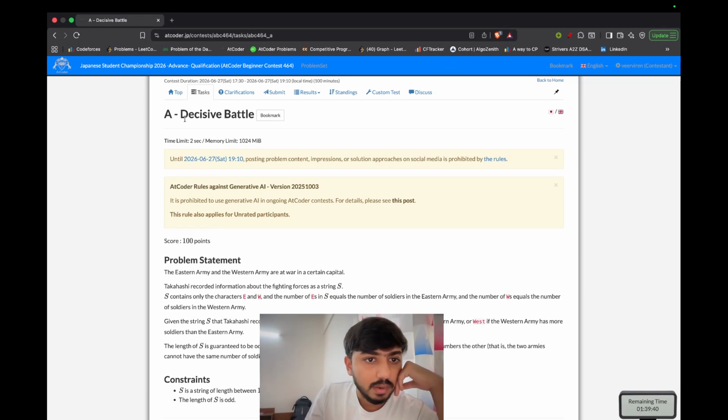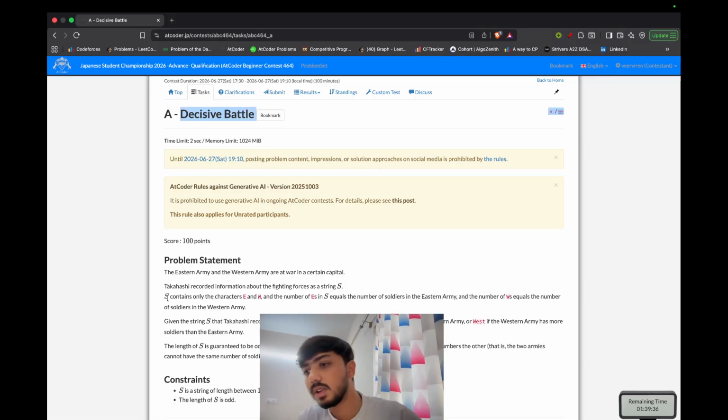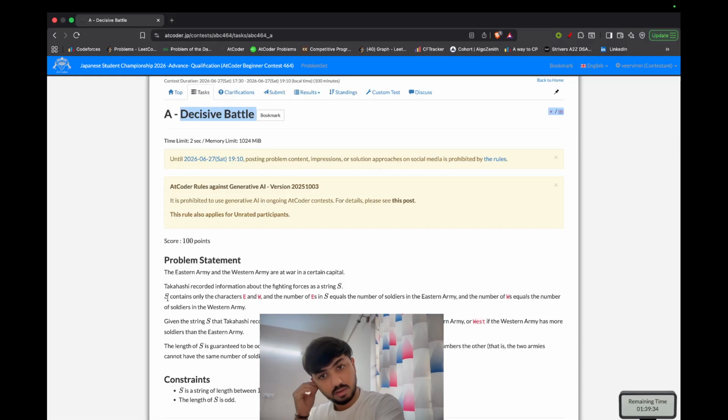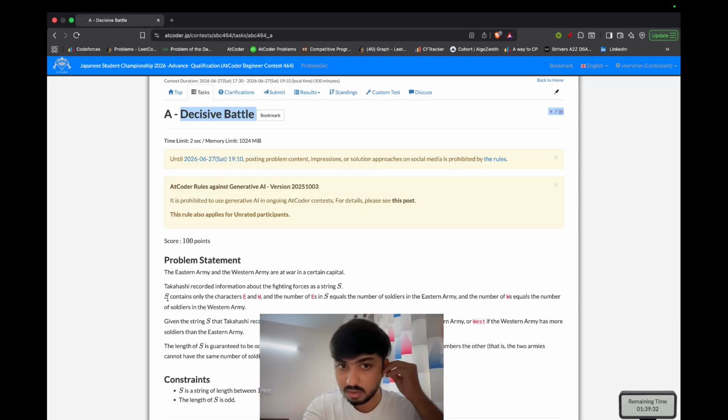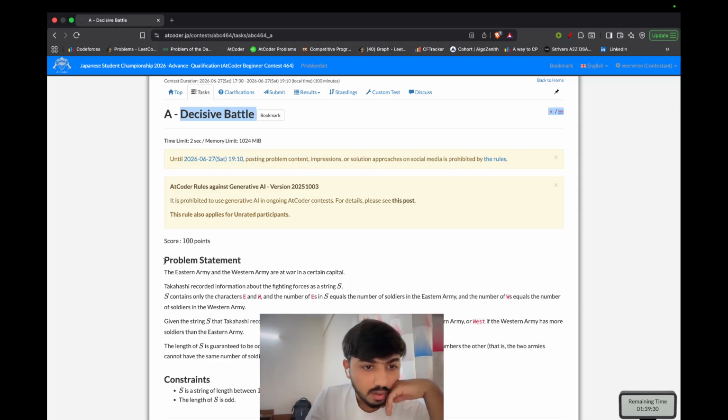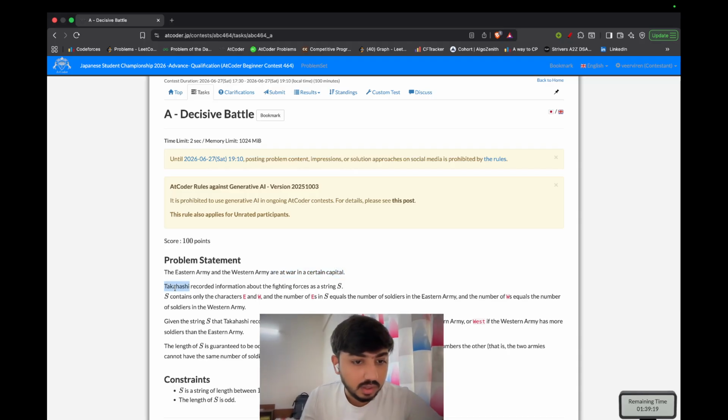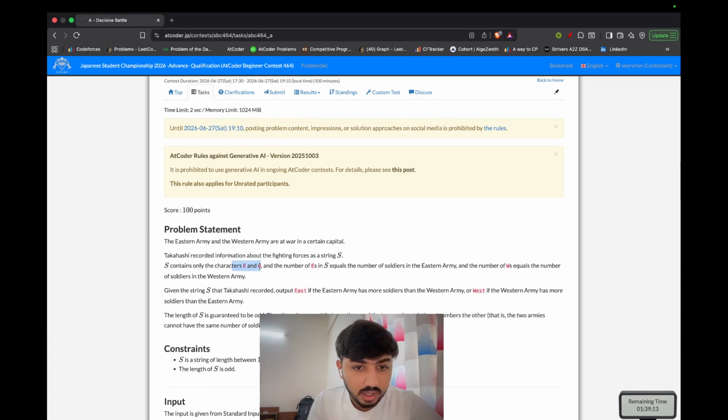Okay, the first problem. This is a battle. So the problem statement is: the Eastern Army and the Western Army were at war in a certain capital. Takashi recorded information about the fighting forces as a string of E and W.